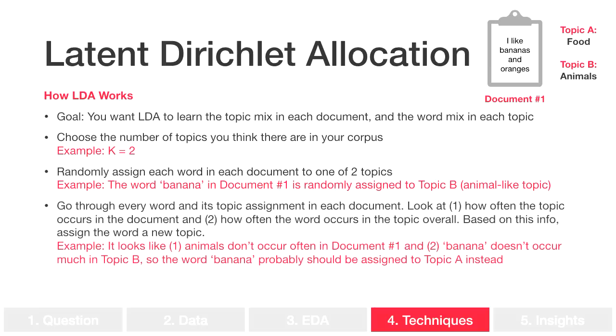OK, and then this is the most complex part. This is where it goes through every word, and it updates those topic assignments. So what it's going to do is look at a word. Let's say we're going to say bananas. Let's say it looks at bananas, and right now banana is assigned to topic B. So banana is assigned to animals. Does that sound right? No, right? So you want it to update.